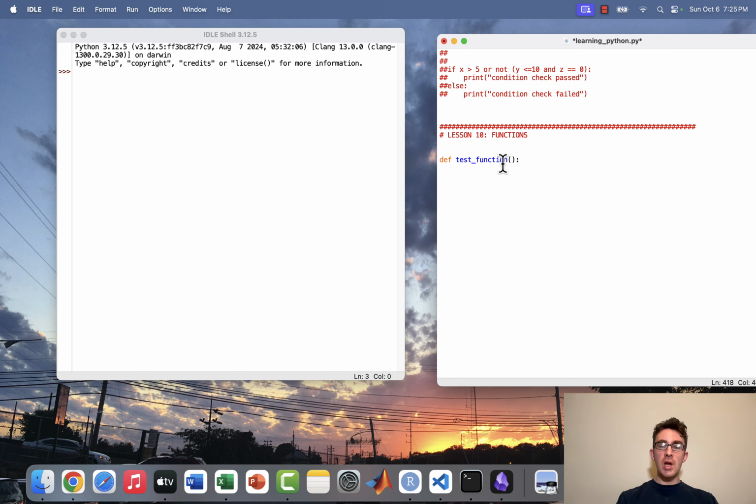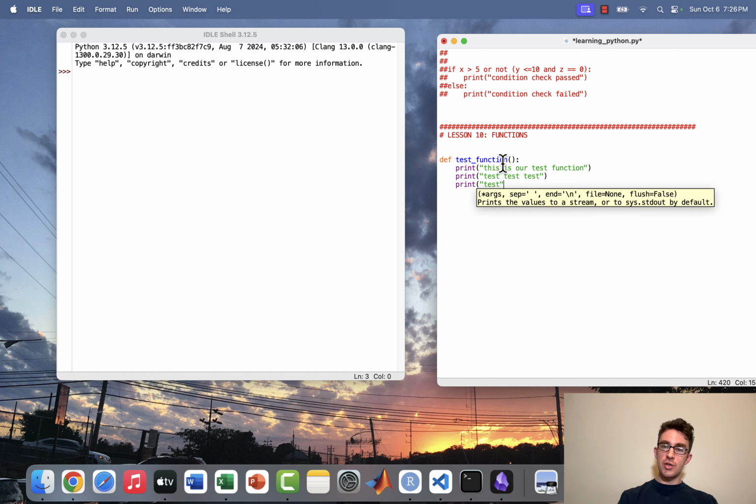So just to show you guys an example, for now I'll just print out a couple things. I'll print like this is our test function. I'll print just maybe test. Print maybe just another test, just basically showing you guys that we can have multiple lines of code in here, and then maybe I'll print just a blank line to end it.